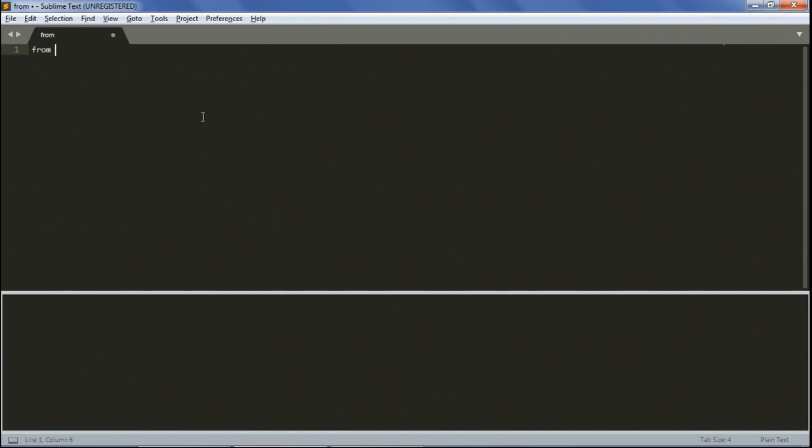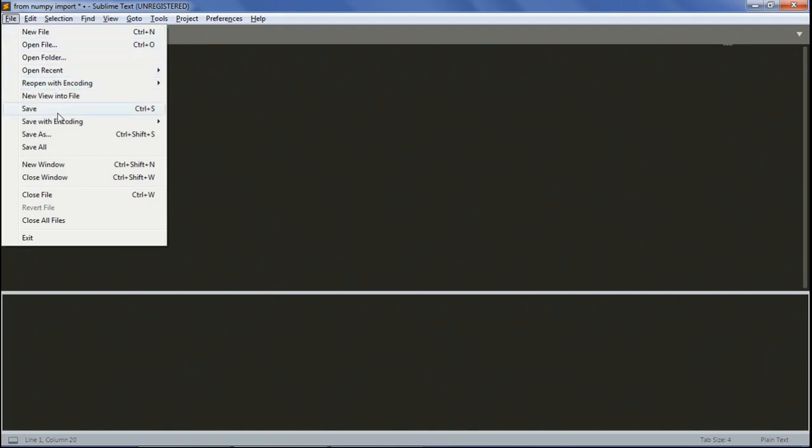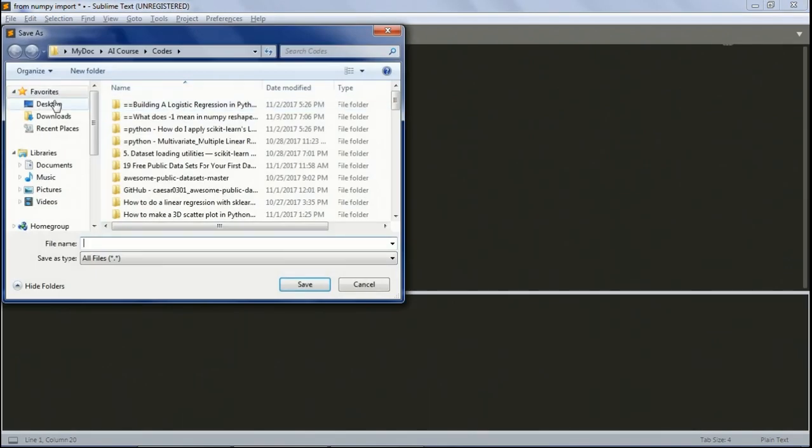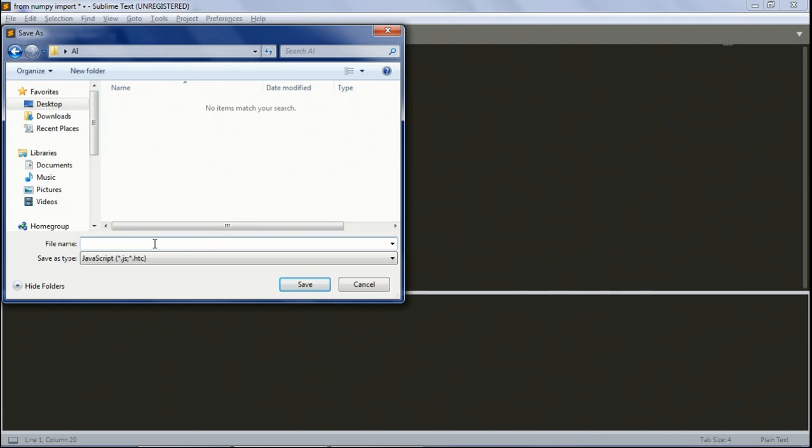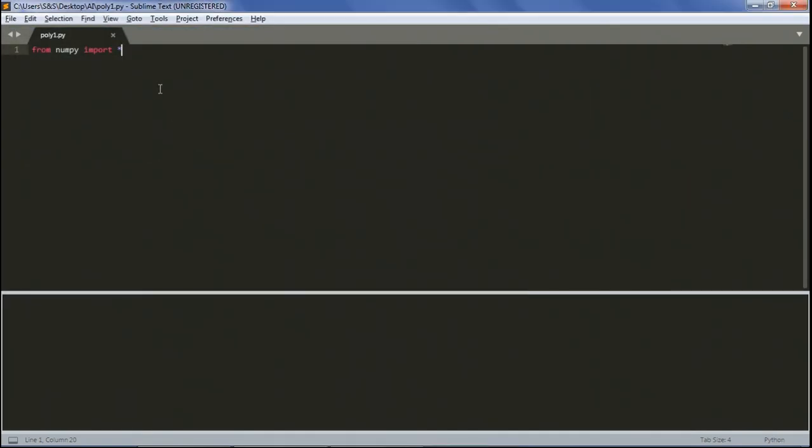So from NumPy import everything, and save your file as poly1.py. Then we must import NumPy as np.